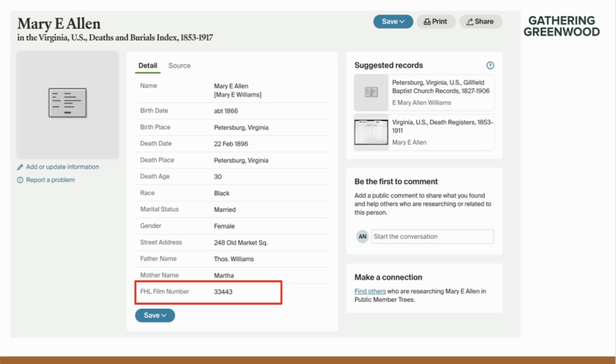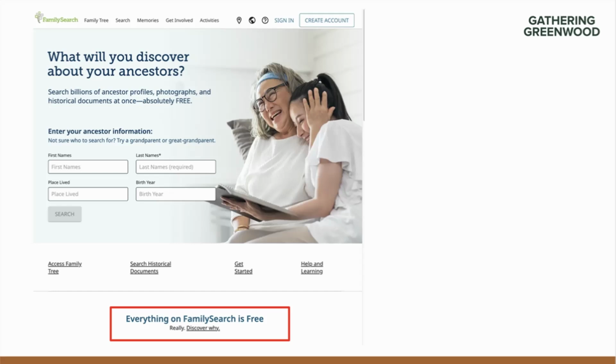For this particular batch of Virginia deaths, you can see that Ancestry has two different collections that kind of overlap. That one over on the right on the bottom here with Mary E. Allen was added later probably and includes the image. So check that before you go do the work at Family Search.